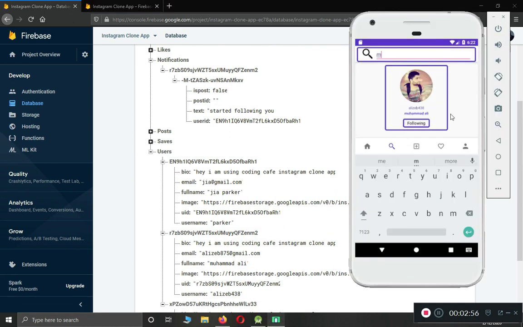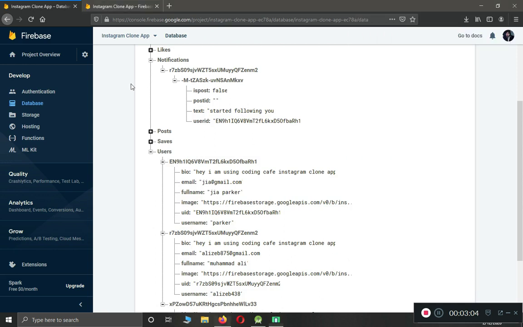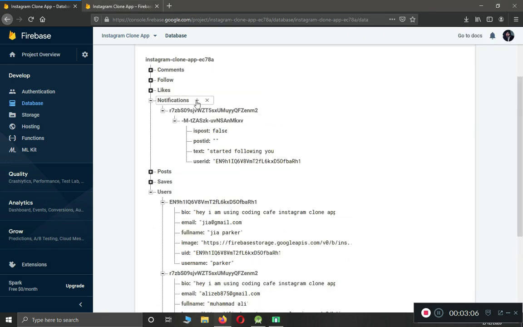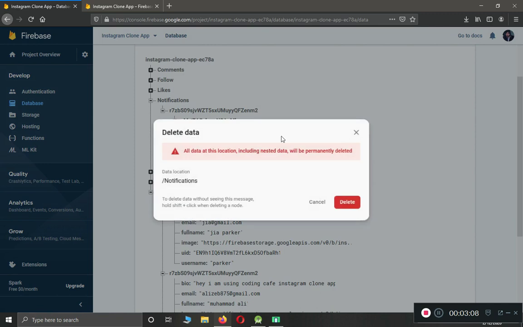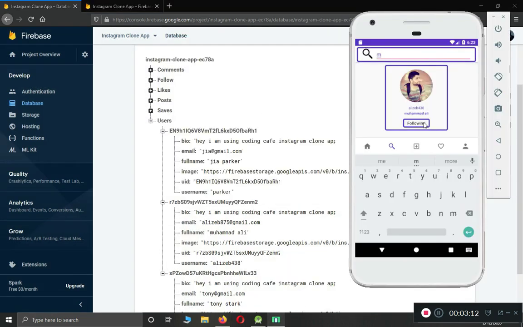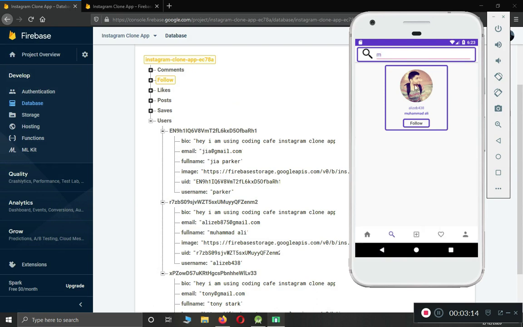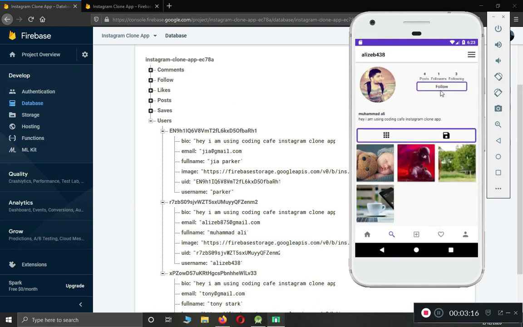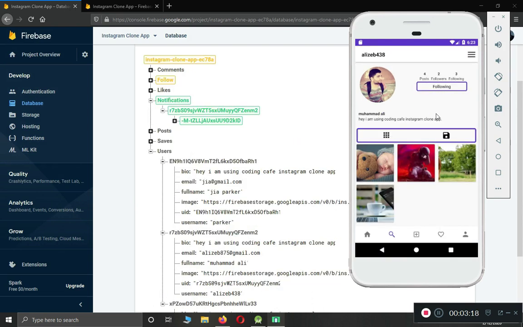I'm logged in now as Gia Parker, and I click on Muhammad Ali. So I hope you understand the scenario. Now this is from the search list. What if we navigate to the profile? Let's just test that. Also, let's remove this notification for now, and I'm going to unfollow first. Now let's navigate to the profile of Muhammad Ali, and if we click here, then from here it is also working. Here you can see it.